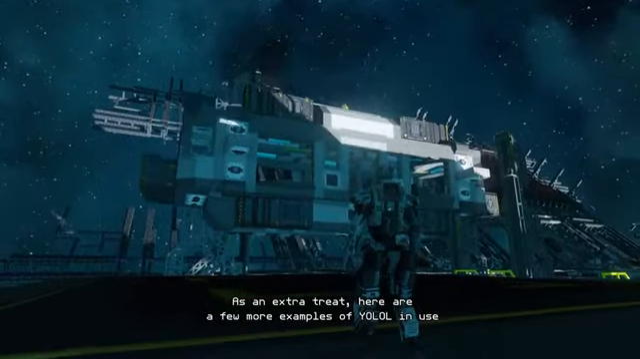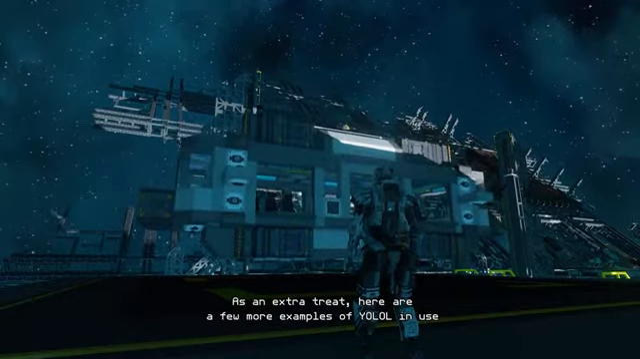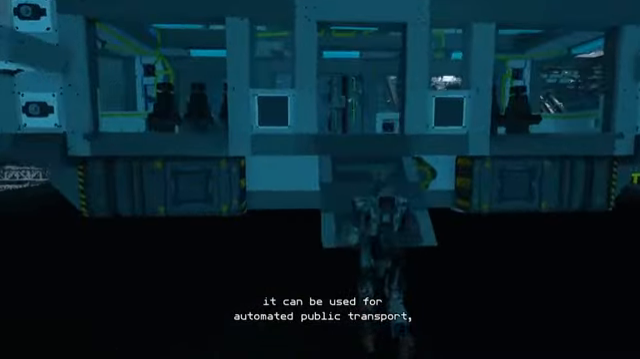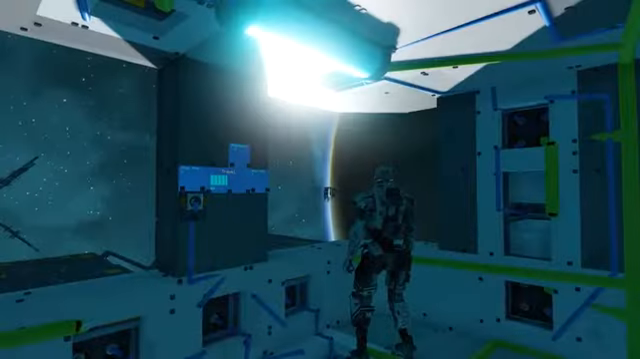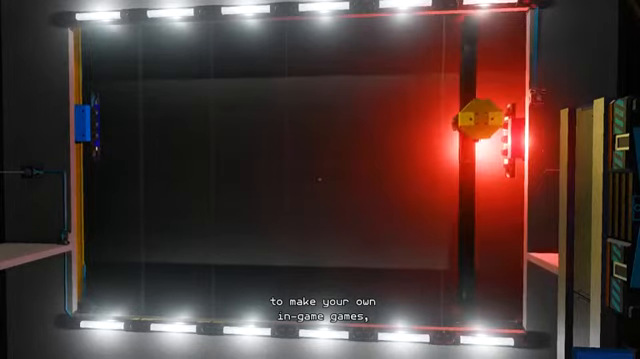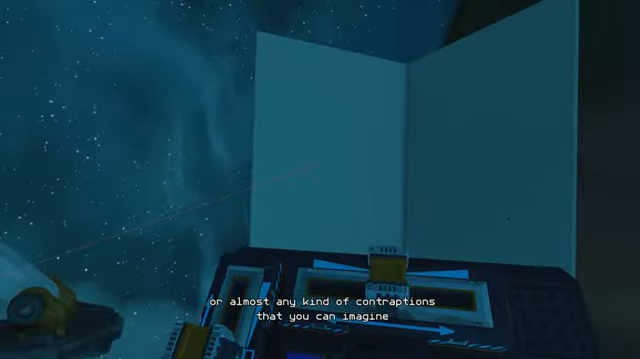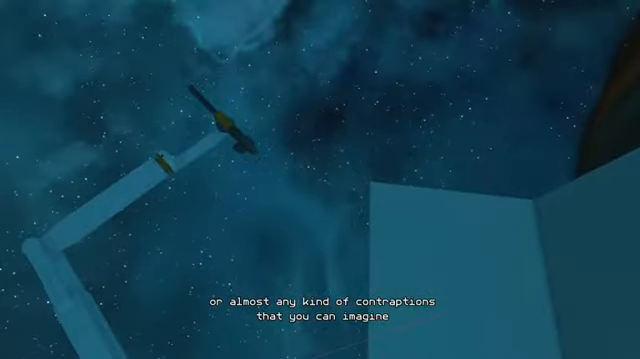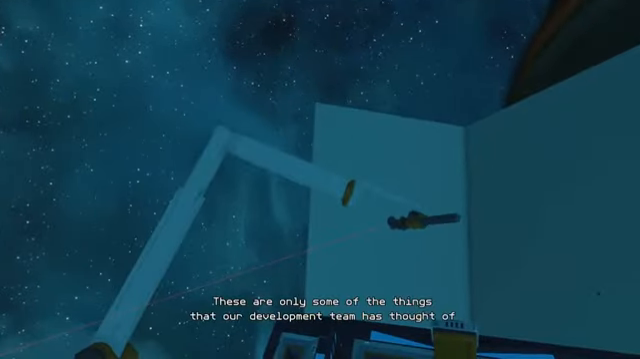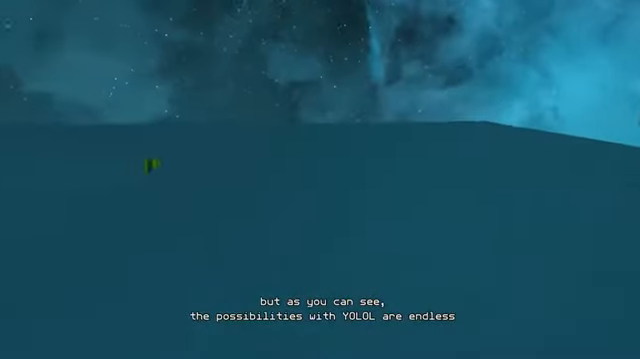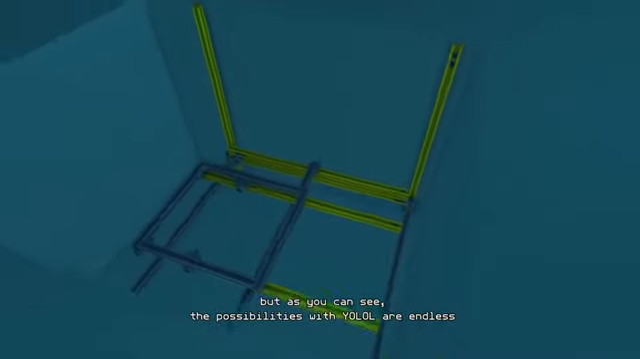As an extra treat, here are a few more examples of Yolol in use. It can be used for automated public transport, to make your own in-game games, or almost any kind of contraptions that you can imagine. These are only some of the things that our development team has thought of, but as you can see, the possibilities with Yolol are endless.